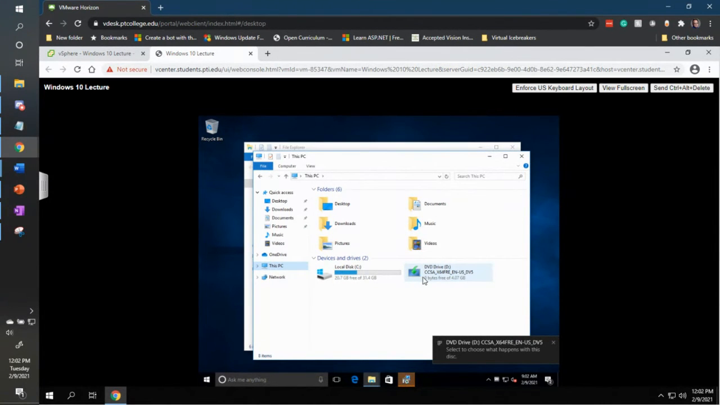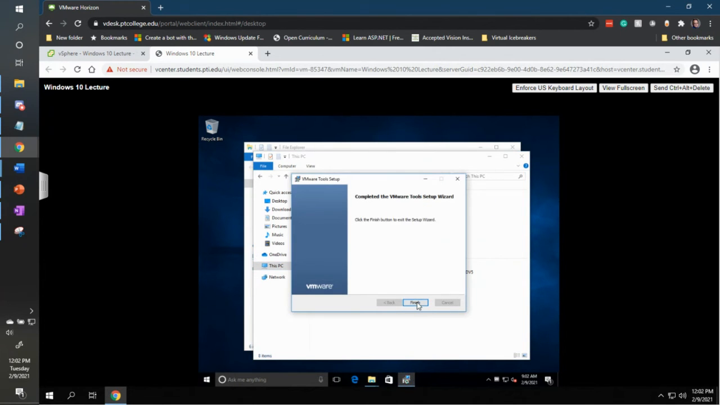So if you miss it, you can run it up in this PC. When it's finished, it's going to want you to reboot. Hit finish, yes, restart, reboot the whole thing, and then you're finished.